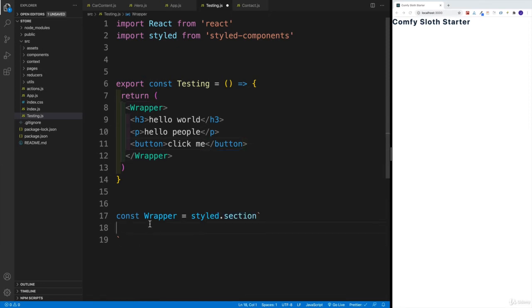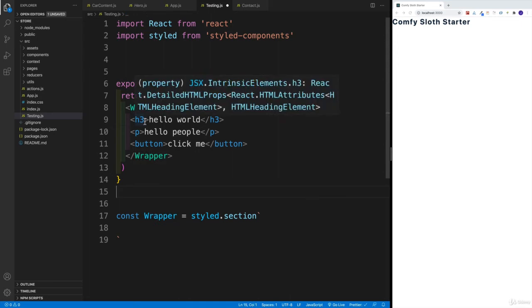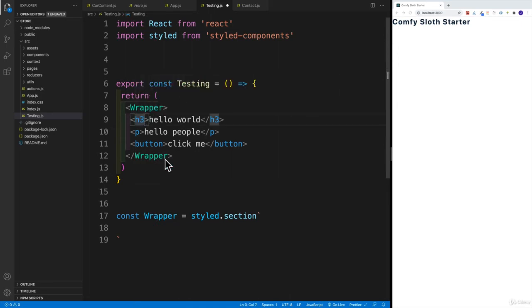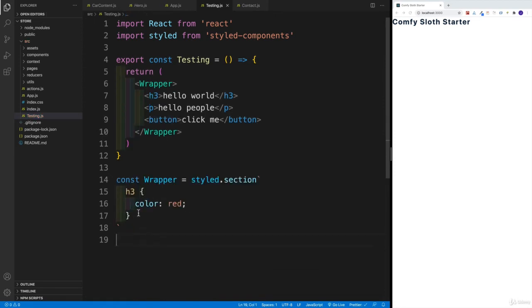Now in this wrapper, I can just style it and I don't need to stress about the class names or about the elements. So when I style them here, if I say heading 3 and, I don't know, I'm going to go with color red, this is just going to be styled for this particular component.